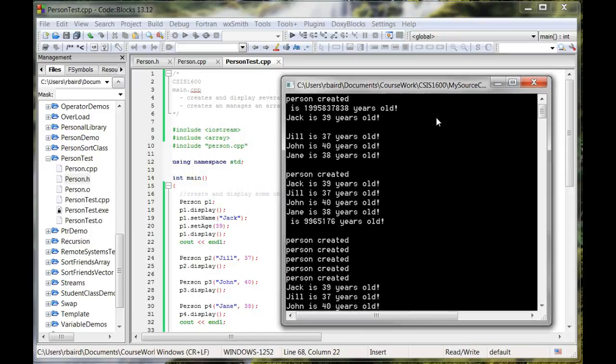Okay, so the very first thing that we do right here is to create this person object, and the default constructor is invoked. Consequently, we get person created printed right here. Then we're going to use this person object to invoke the display function, but we haven't assigned values to the fields yet, so we get an empty string right here and just a bunch of garbage here for the age.